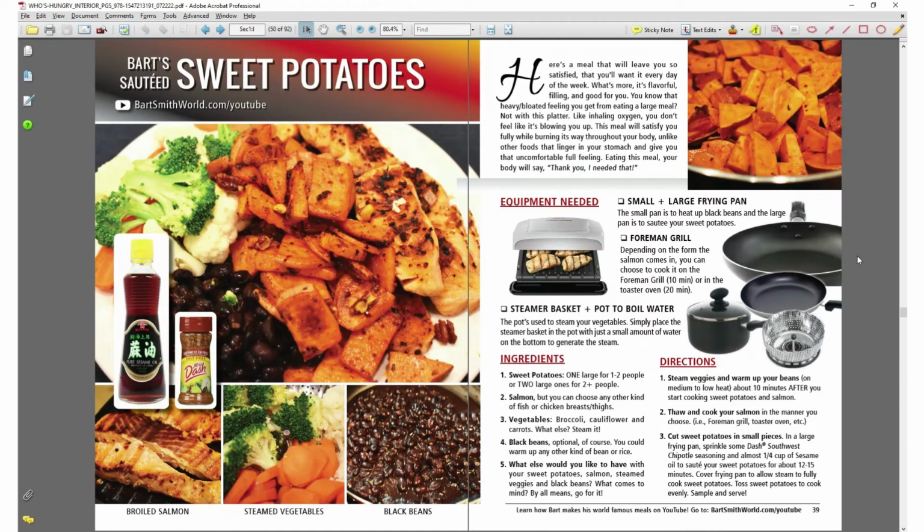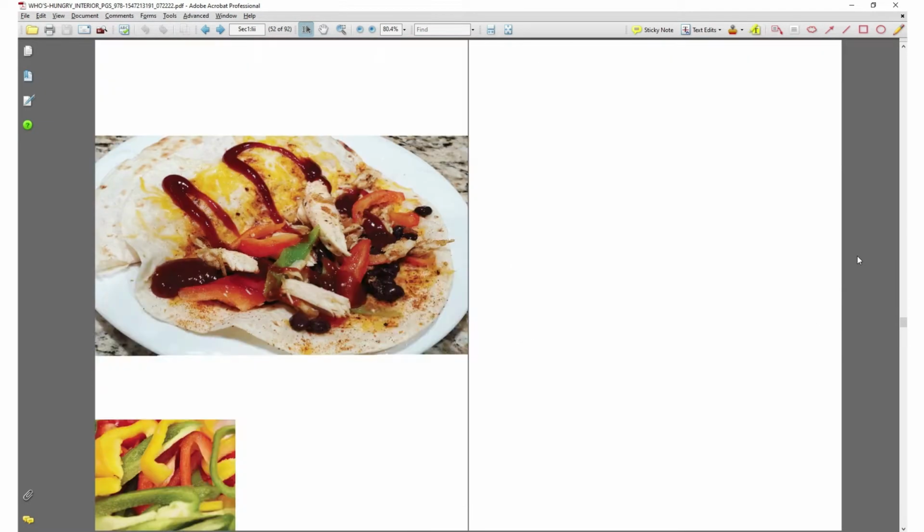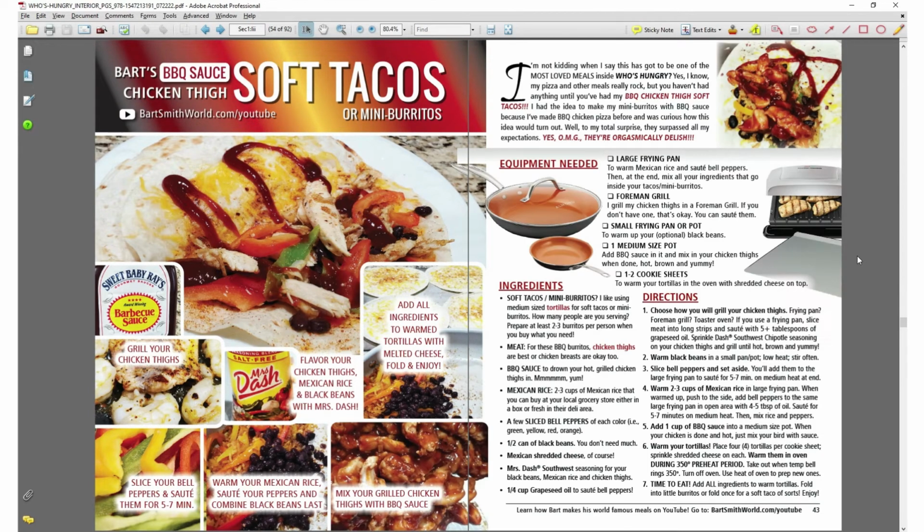One of the new additions to this cookbook is my amazing Bart's barbecue sauce chicken thigh soft tacos. Ladies and gentlemen, I'm going to tell you something right now. This is an amazing dish. An amazing dish. That's all I'm going to say. Get the cookbook. Watch my videos on this. Deliciously scrumptious. So soulful and delicious. Amazing. Did I say amazing? Okay, good.